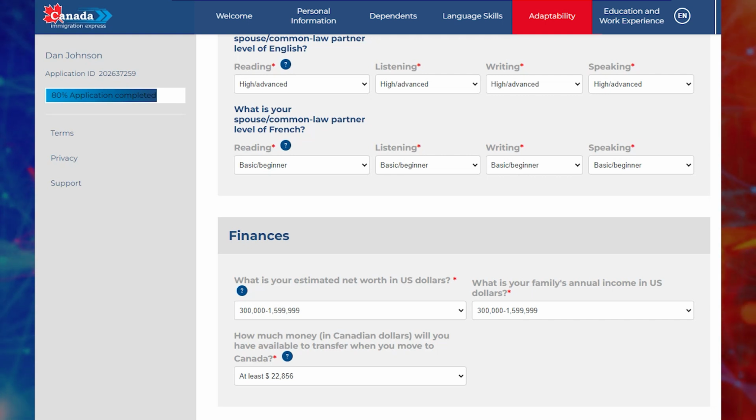Accuracy and honesty. Ensure all the financial information you provide is accurate and truthful. Misrepresenting your financial situation can have serious consequences for your application. By following these steps and tips, you'll be able to complete the finances section of your assessment application with confidence, providing clear and accurate information about your financial readiness for the move.